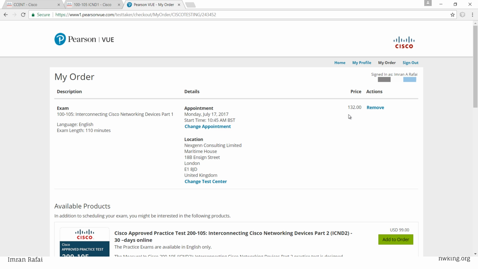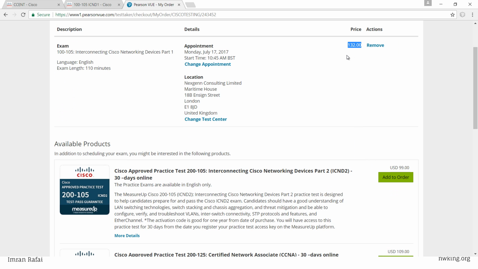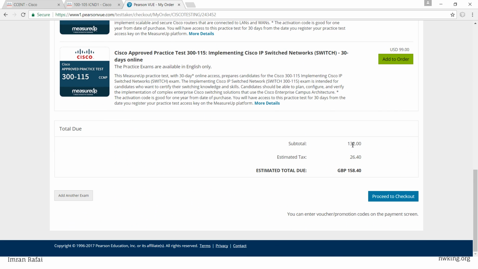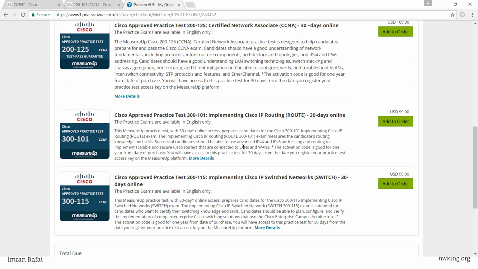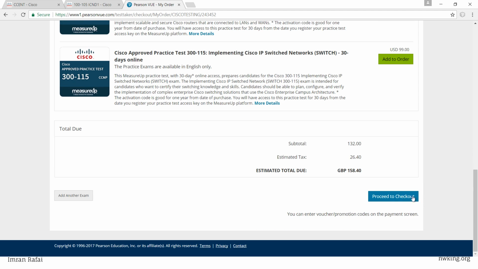So it says $132. All right, this should be in pounds. 132 pounds. It did an automatic conversion of dollars to pounds, so 132 pounds plus 26.48, that's the tax. Estimated total due comes to 158 pounds. Once you're happy with this, you could also get practice tests from Cisco, another $100, $109, whatever. If you want to take that practice test, of course, feel free to add it to the cart and then proceed to checkout and finish your payments.